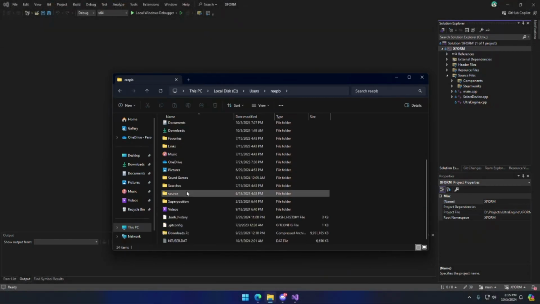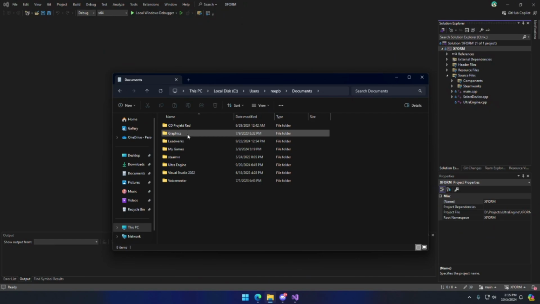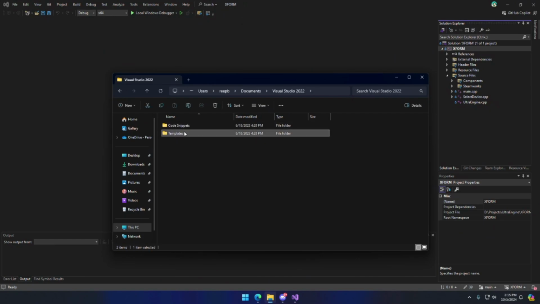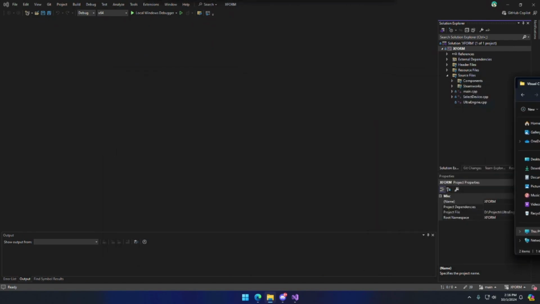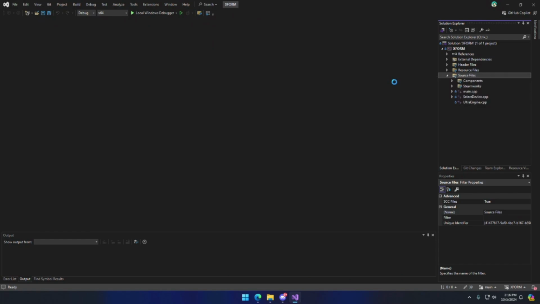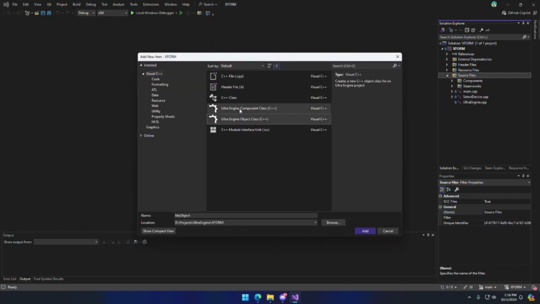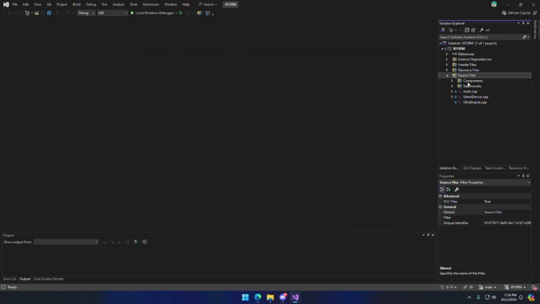When you install Visual Studio, in your documents folder there's something called templates and code snippets. We went to templates, item templates, C++, and I have two zip files here. One is for a component and one is for an actual object. With that installed, I can just right click on my source files and hit new item. Now in my selection I have an option to create a component or an object. So let's create a component in the right folder.